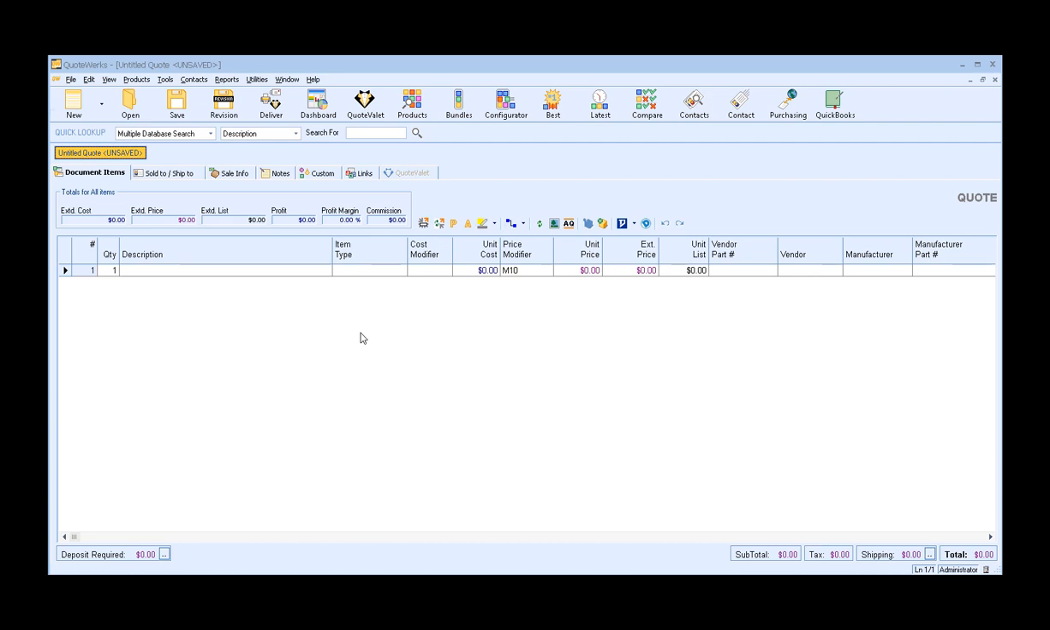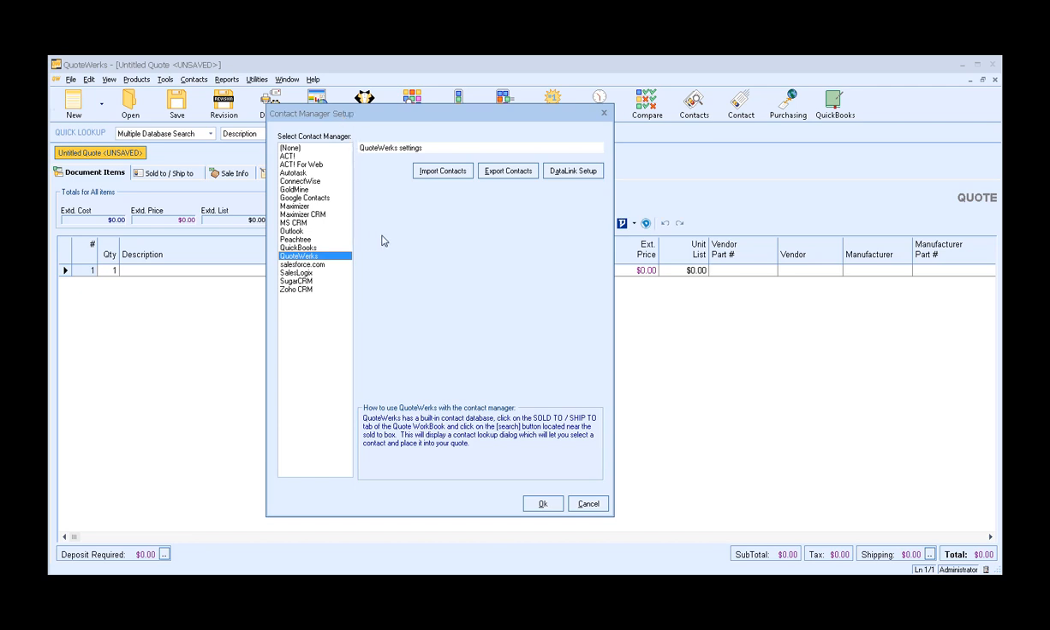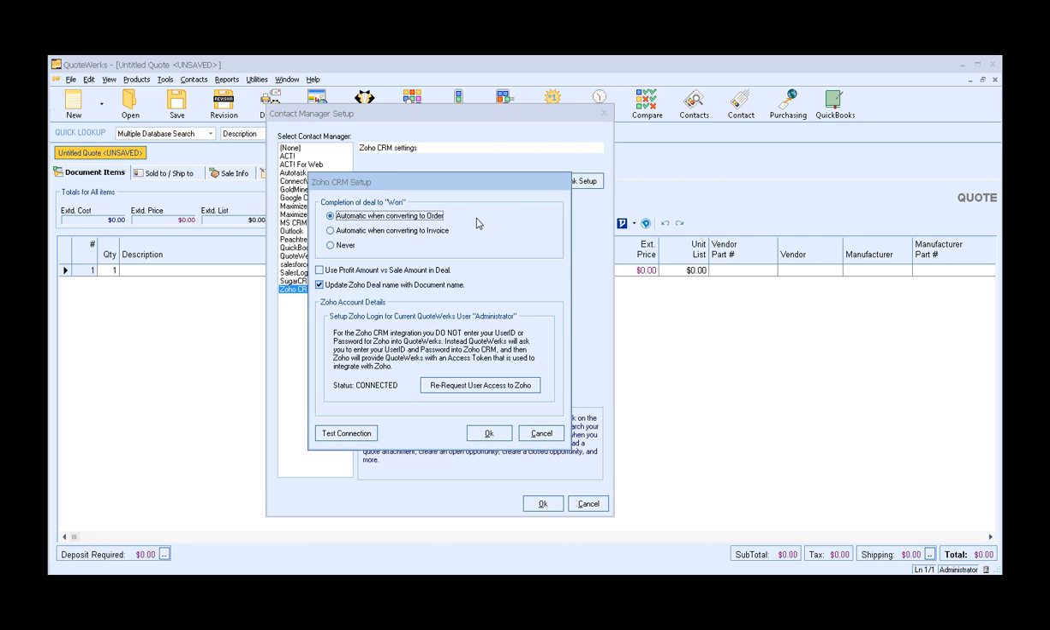To begin the integration between QuoteWerks and Zoho CRM, ensure you are logged into QuoteWerks as an administrator or a user with master rights. To start, click on Contacts up at the top in the menu, and then Set Up Contact Manager. This will open up the Contact Manager setup window, and ensure you have set Zoho CRM as your integrated contact manager. Once it's been selected, click on the Zoho Setup button, and this will open up the Zoho CRM setup window.